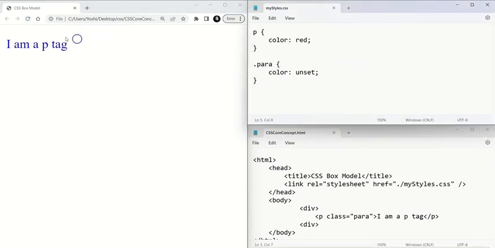So let me save it and refresh. So right now the p tag in the web page is black, right? Cool. So now we've seen how unset works. Now let's see how the revert works.